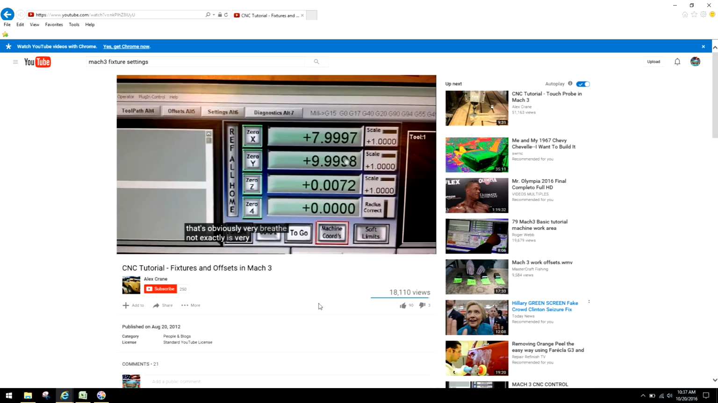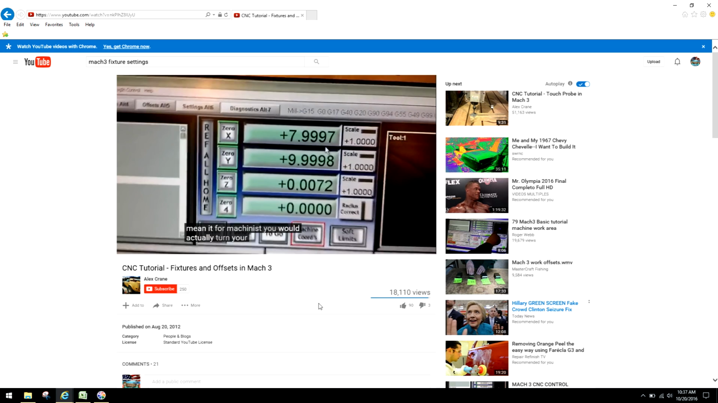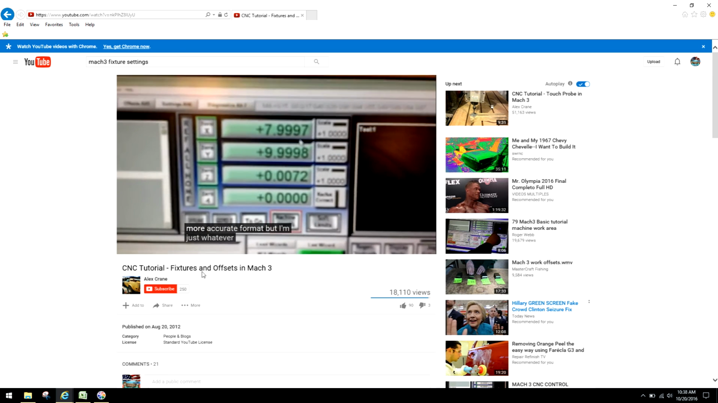It's not exact, but it's very, very close. I mean, for a machinist, you would actually tune your machine to be more accurate than that, but I'm just a wood router, so I don't worry about that.